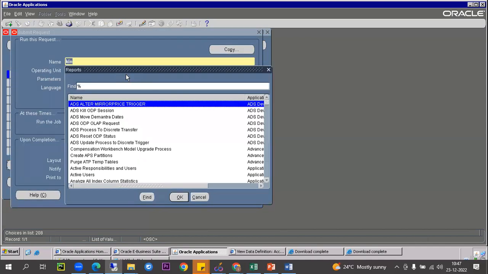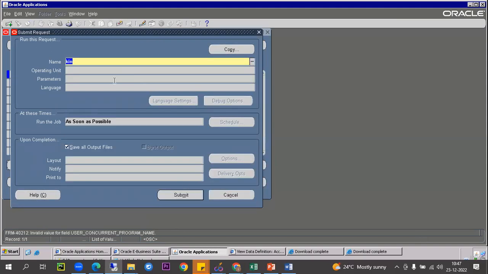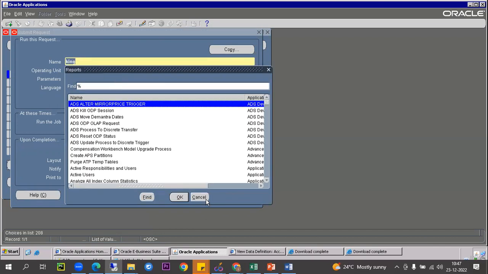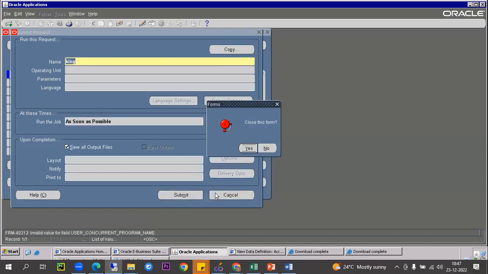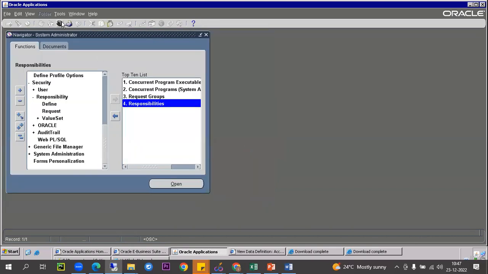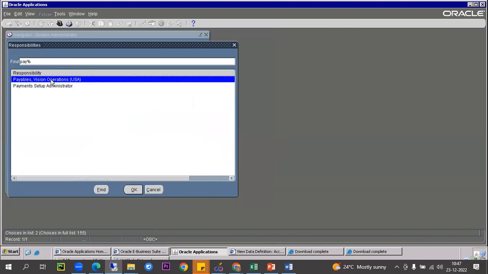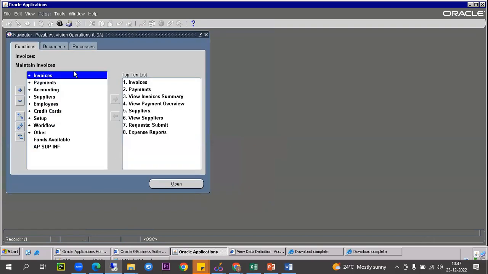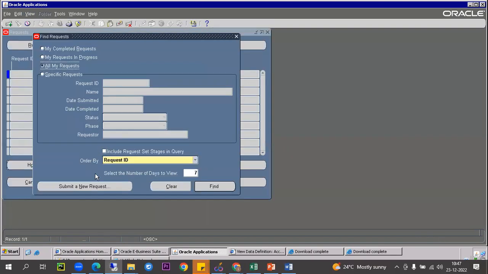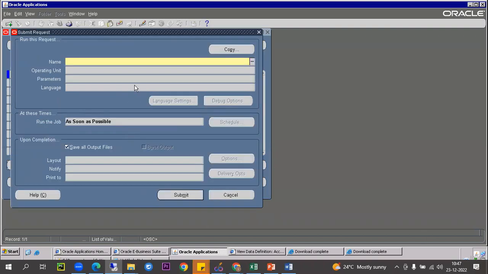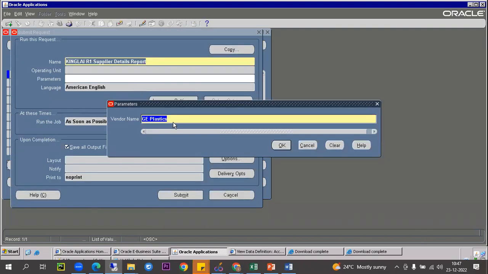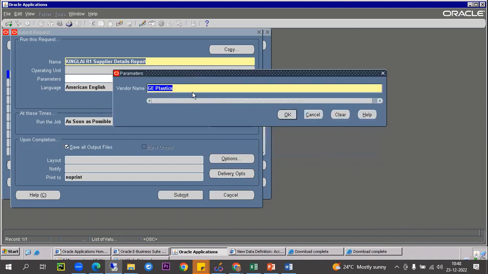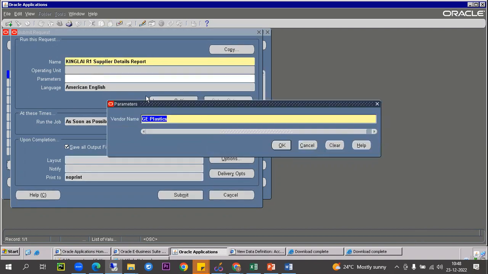So that issue you need to know. Right now we are in sysadmin simply. Correct? You need to switch to that particular responsibility. Go to payables. From payables only it will be accessible here. So this is how it came automatically because of the default constant. Yes. Now it is going to give an error.